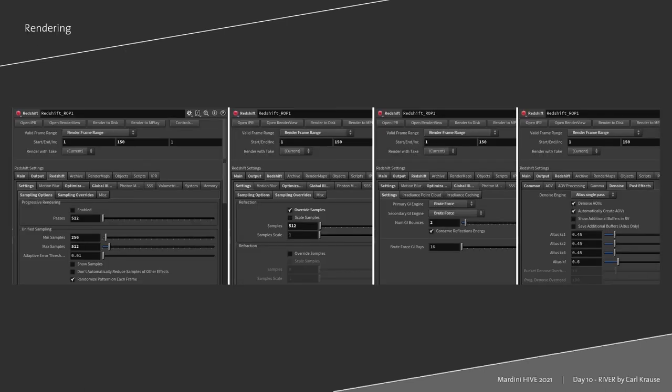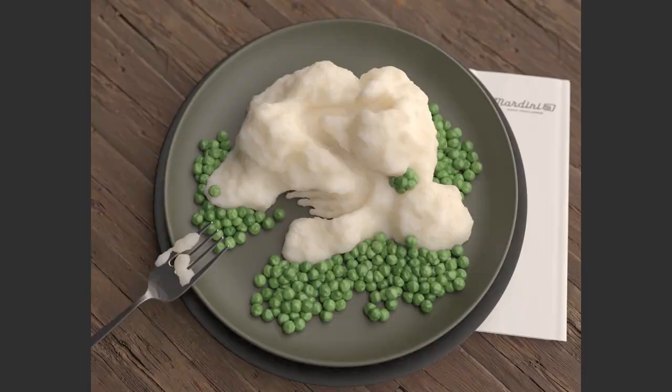Here are my render settings. I kept my samples low to finish the rendering on time, but I activated the Altus denoiser, which cleans up the image very nicely. And here is my submitted animation again.